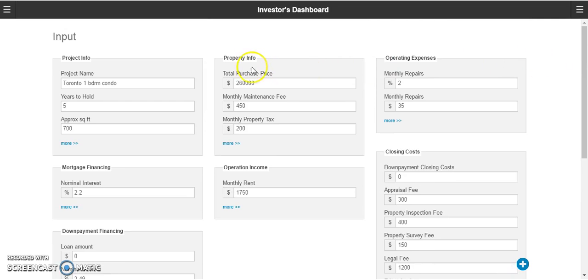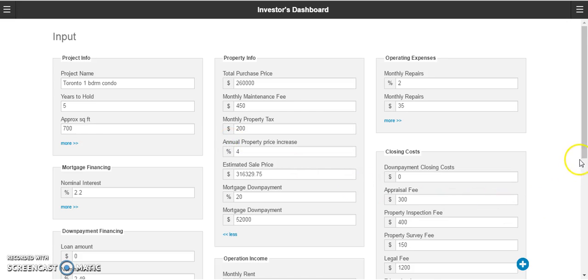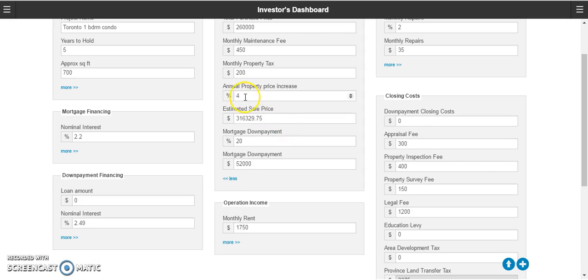Now I'm going to use the section property info to enter purchase price, which is $260,000, seems reasonable. Monthly maintenance fee, because it's a condo, $450, monthly property tax $200. If you click on more to expand this section, you can put a percentage annual property price increase. A 4% annual increase will make the estimated sales price in 5 years $316,000. Let's put 5%. So estimated sales price is $331,000. Mortgage down payment is 20%.